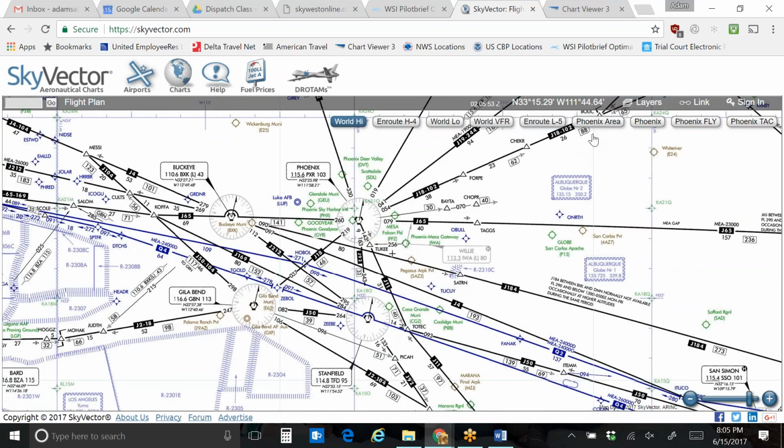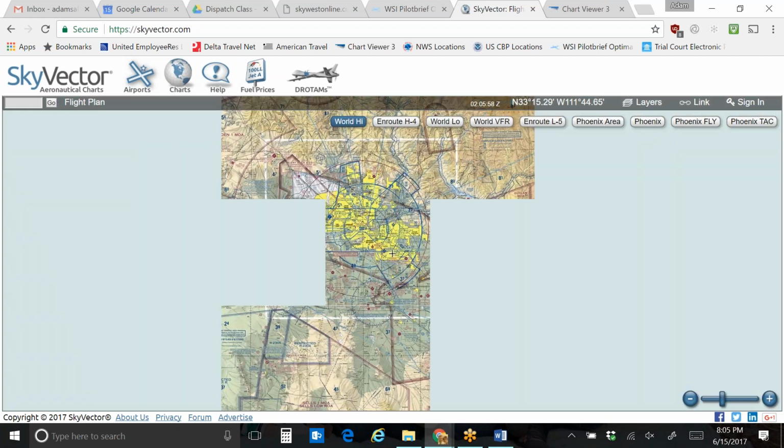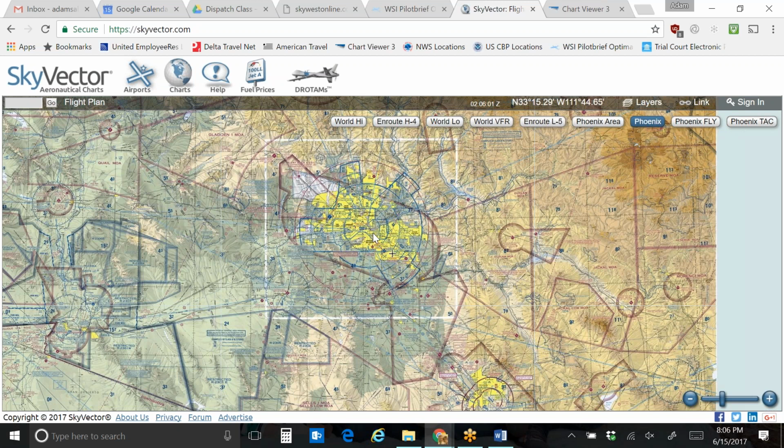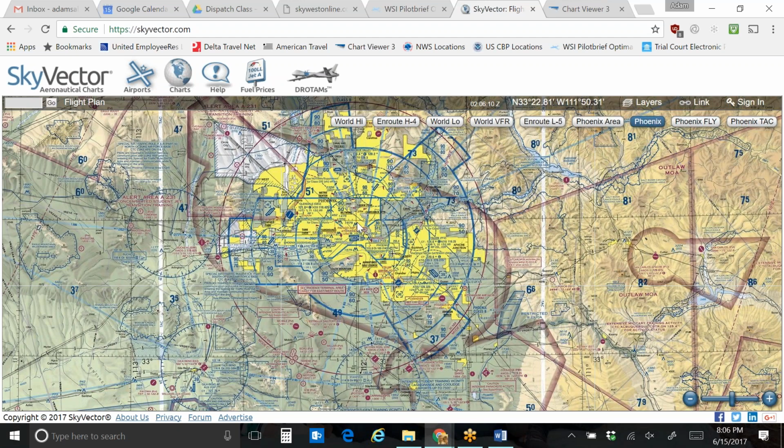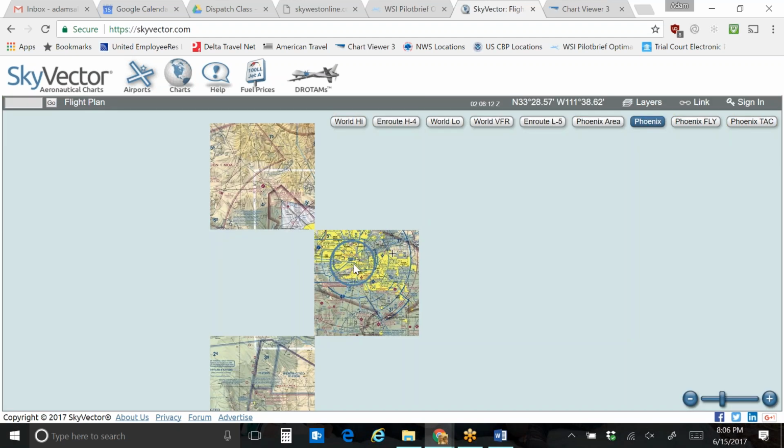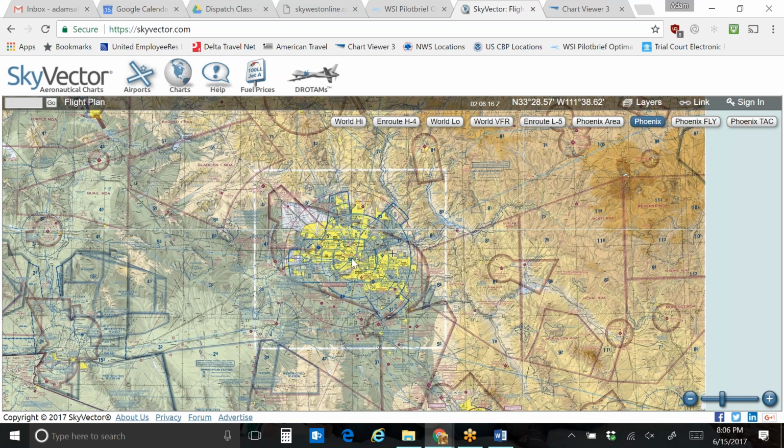Now we're looking at the Phoenix terminal area chart here. This shows us the outline; the yellow is the outline of the city. The airport is right there in the middle, but there are going to be SIDs that take traffic out to the west, out to the east, the northwest, northeast, southwest, southeast. So it usually has SIDs that go all directions, depending on which direction you want to go.